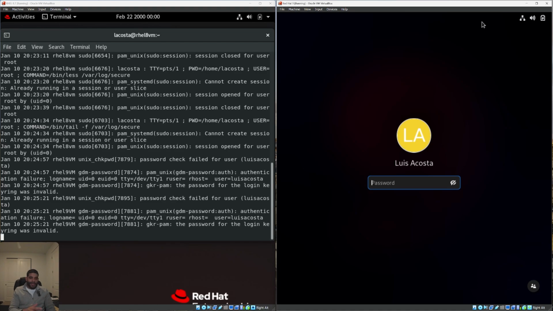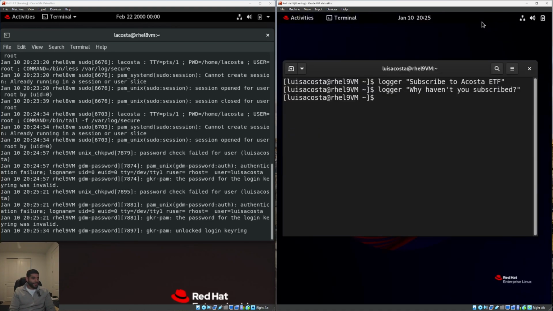So let me go ahead and log into the machine now. And you could even see, it told you that I unlocked the machine using the correct password, and it showed you that at 20:25:34. How awesome is that? You can literally monitor any machine on the network using syslog and its remote logging capabilities. How phenomenal is that?